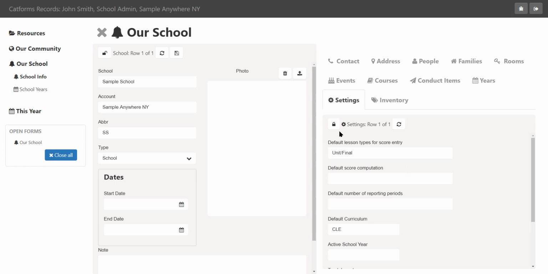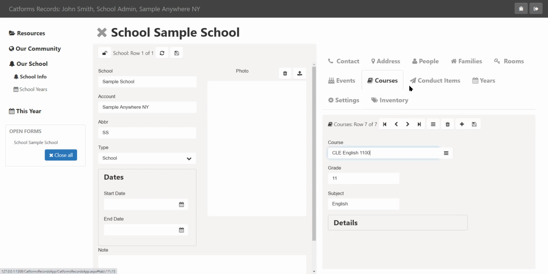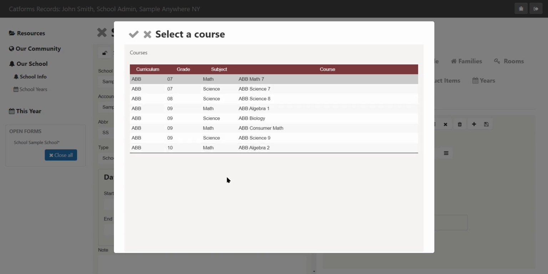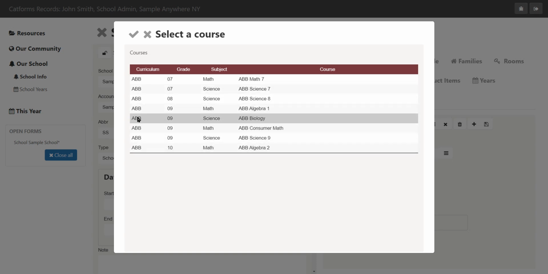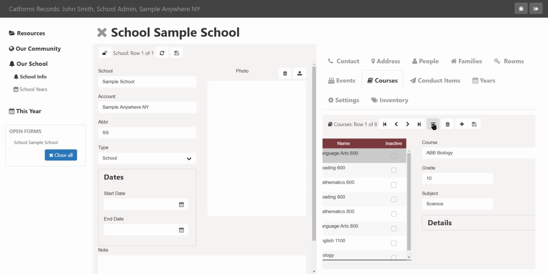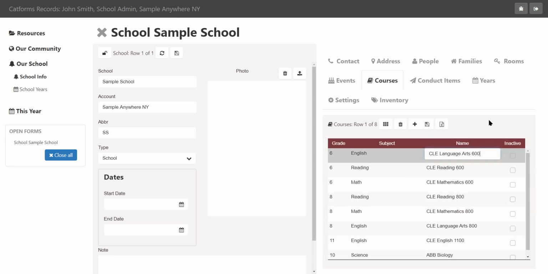And let's say we want something besides CLE. Let's choose Abeka. Save that. Go back to courses and enter a new one. And now our list reflects only Abeka courses, and we'll choose Abeka Biology here. And save that. Okay, now we have a number of courses entered for this school, which they can offer for the coming school year and future years.